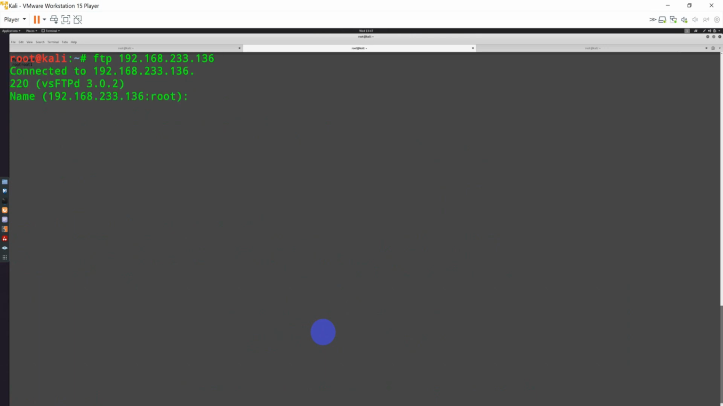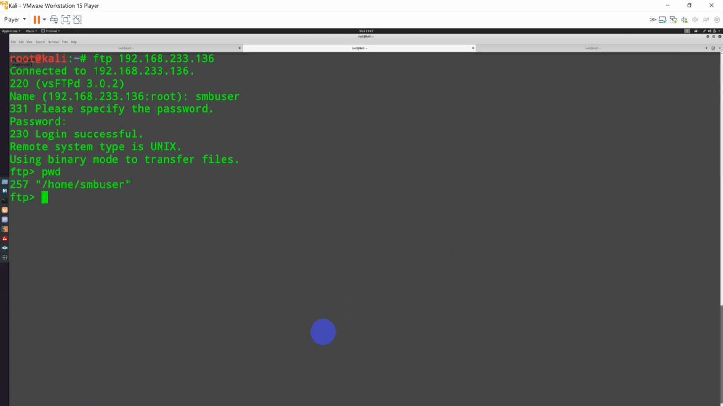233.136, and let me log in with SMB user, and the password is root1 that we have gathered from the web application. Login successful. Cool. So it is taken to my SMB user home directory. Now let's do one thing.